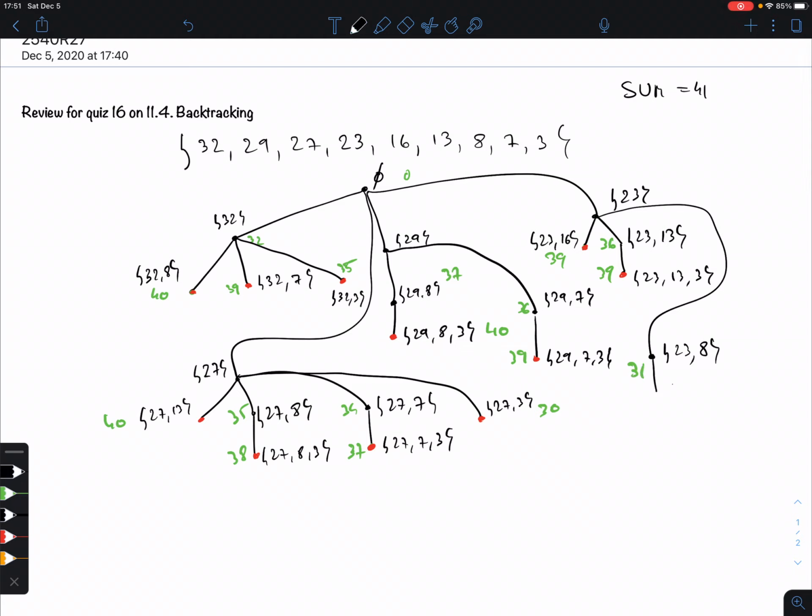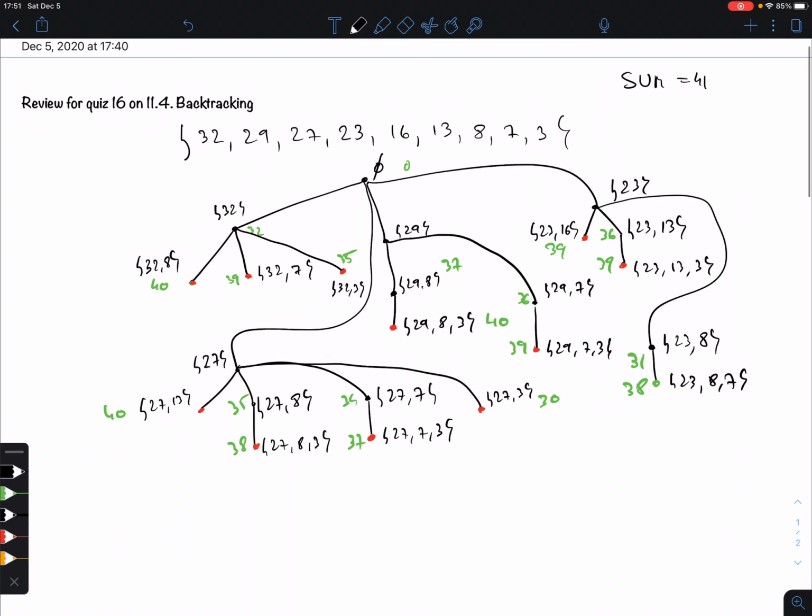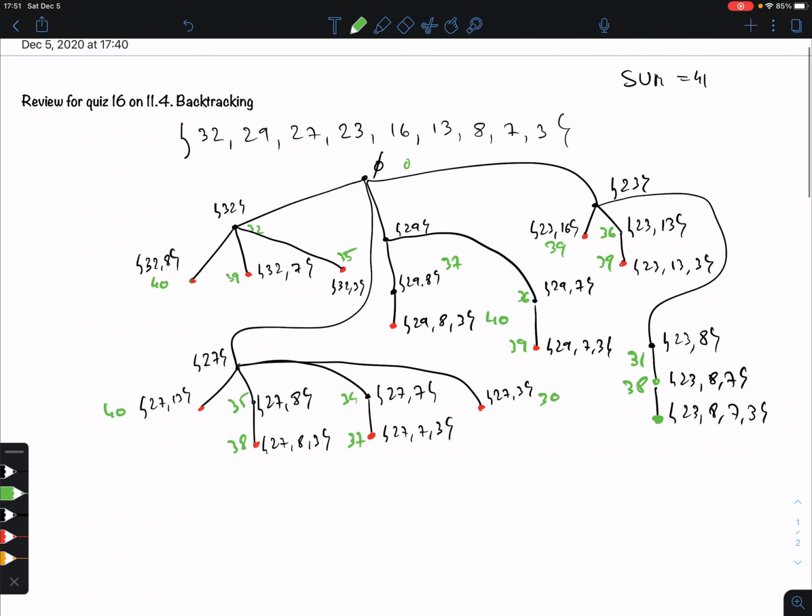So what's the next thing I can take? Well, I can take 7. So that is 23, 8, and 7. That is 38. Okay, that's still okay. And now there's one more thing I can add. I have a 3, and that's exactly what I need. I get 41. So this is the solution. There could be other solutions, but we have found a solution, and then we stop.